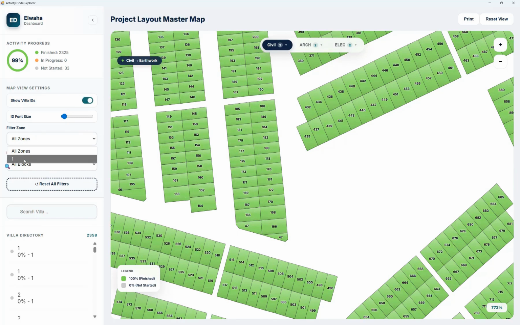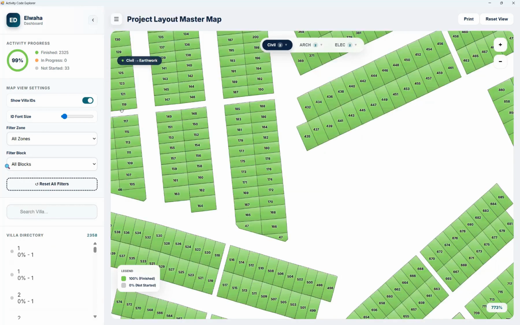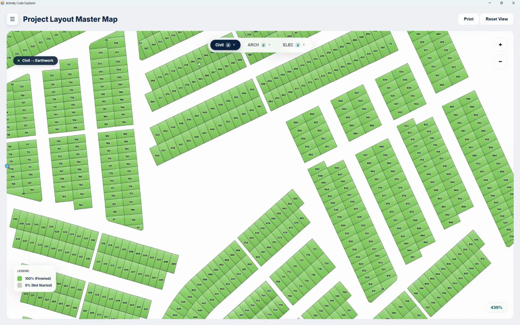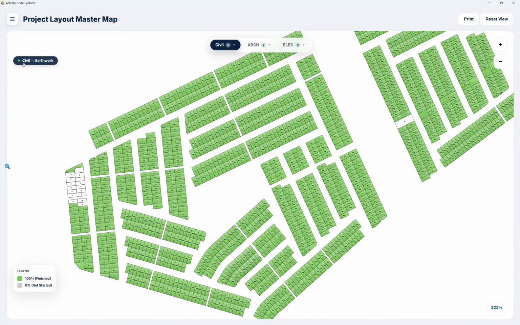You can also filter by a single zone or by the blocks you want. And from here, you can work on any number you want. This is regarding the panel on the side. Now, up here at the top, for example, what is being displayed? It tells you what is currently shown, the civil band, the works, and this is its legend.